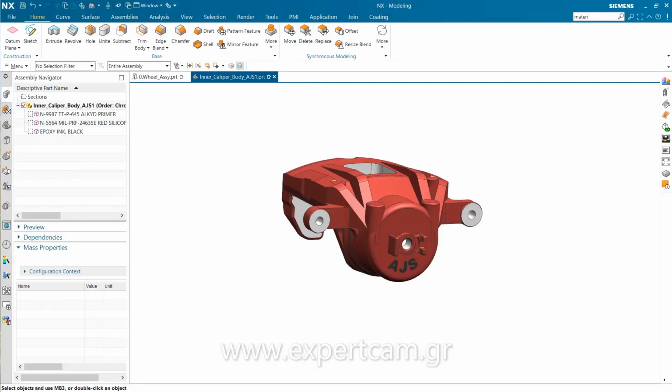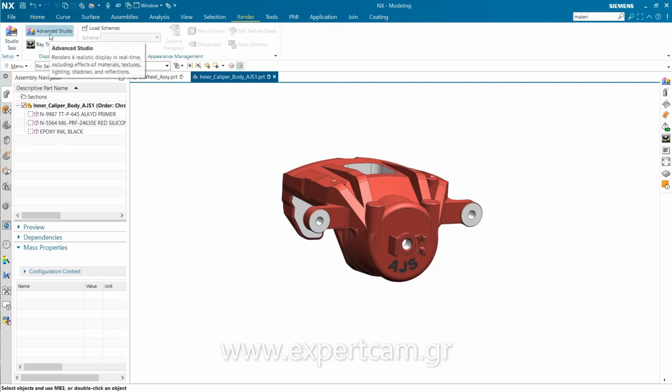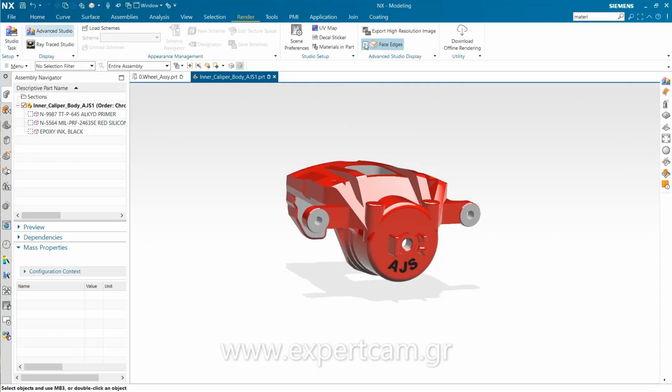And the final thing that I wanted to show you is that as we've been creating this coating material, we've been adding visualization information to the coatings, and let's apply those. Render, Advanced Studio, and notice the part has been rendered.